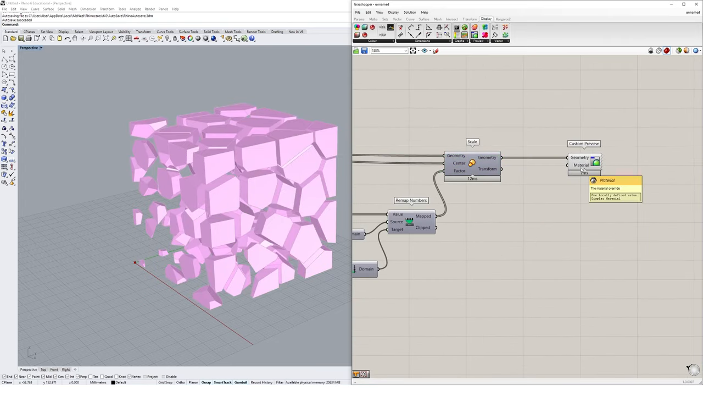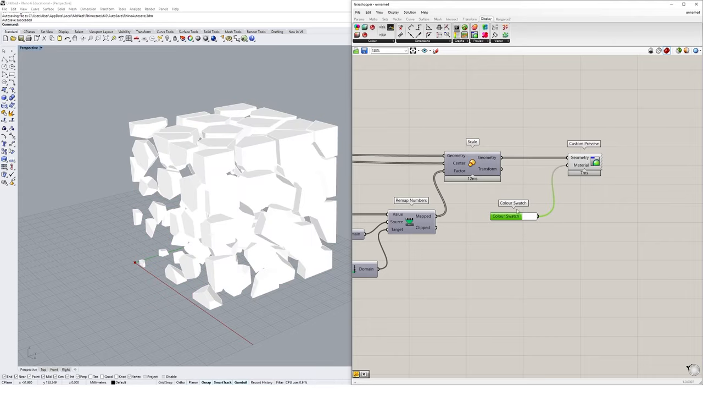And this takes in something called a color swatch. A color swatch will enable us to change the material or the color value of the geometry we're displaying through our custom preview component. I'm just going to type in swatch, color swatch here. It's a really easy to use and kind of fun to use component. It's just got a color, and that goes in as the input, so I could change it to white.